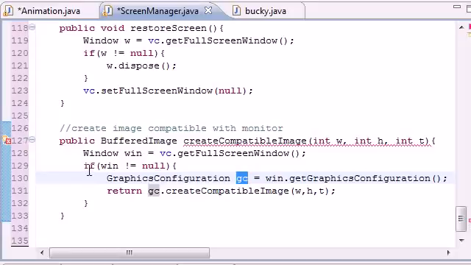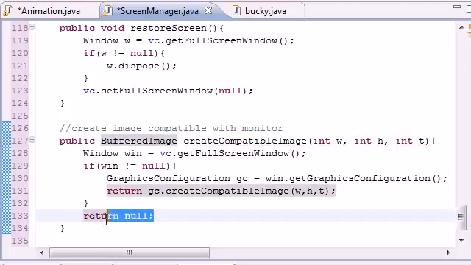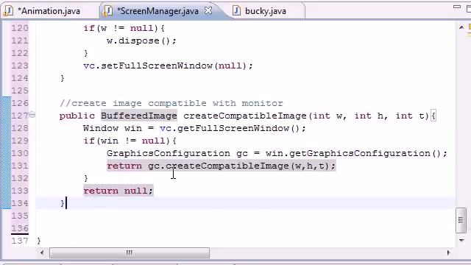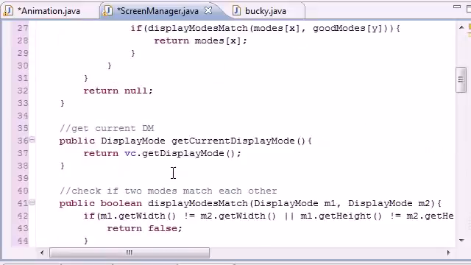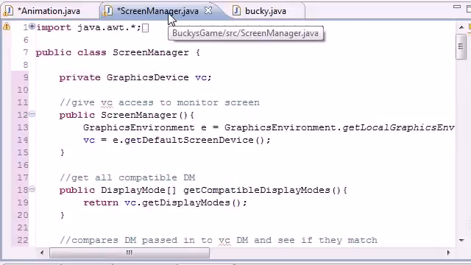So that is pretty much what's going to happen, but of course if that doesn't happen, then let's just return null. So if things go bad, just return nothing, because if we don't have a return statement, then this program won't work. So that's pretty much the only thing that we had left to write for the screen manager class.